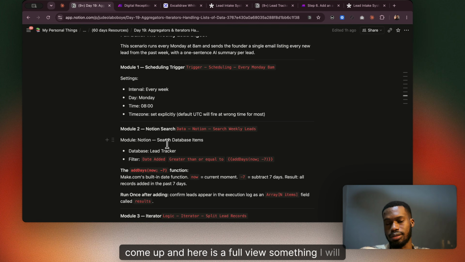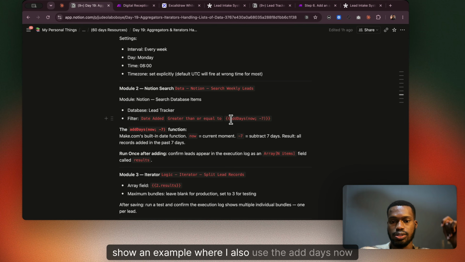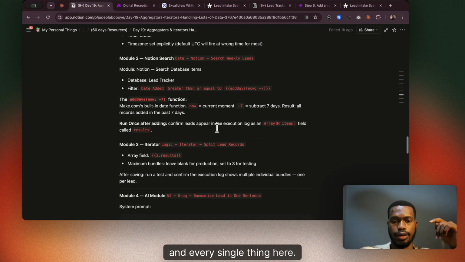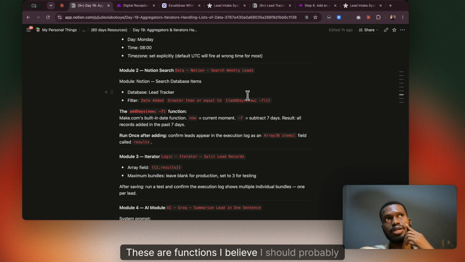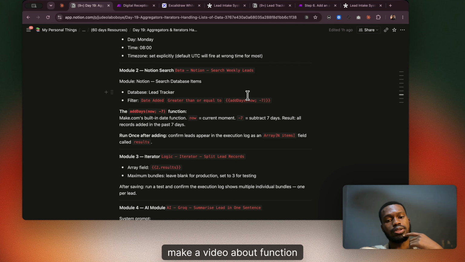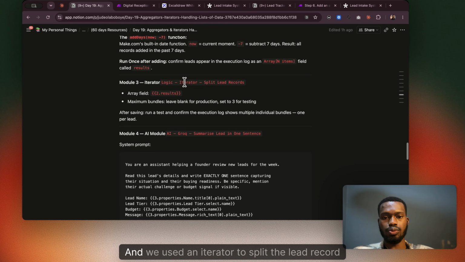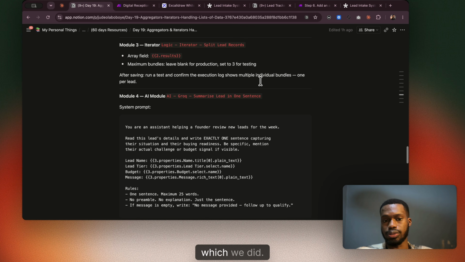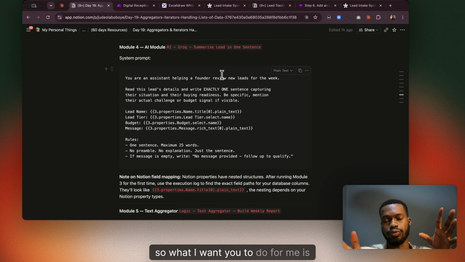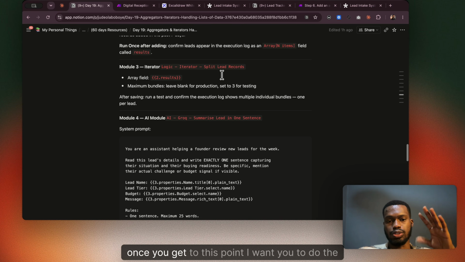And here is a full example. I will show an example where I also use add days, now, and every single thing here. These are functions. I believe I should probably make a video about functions soon. So you should probably get something like that. And we used an iterator to split the lead record, which we did.